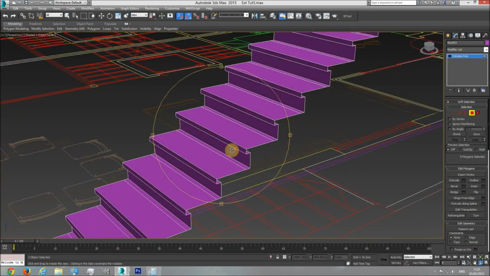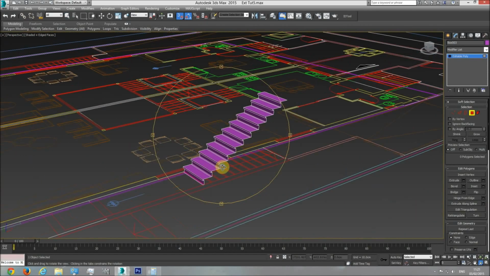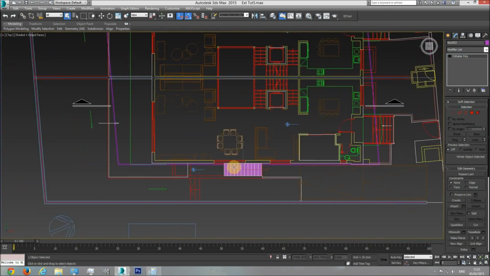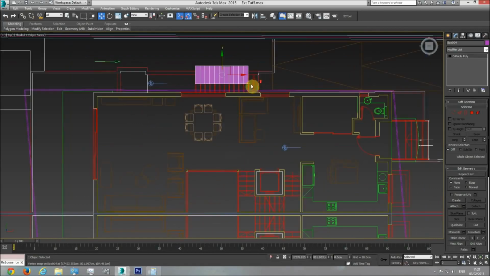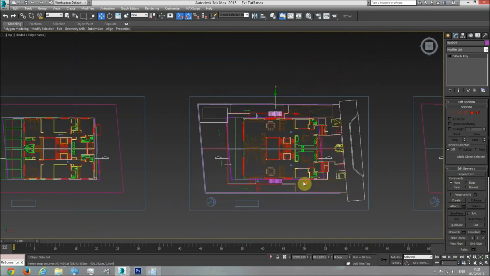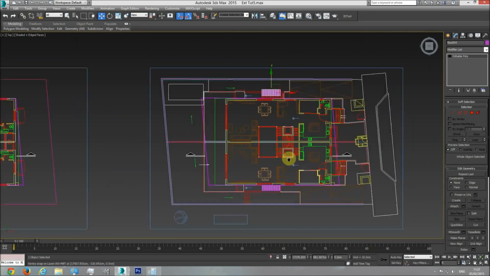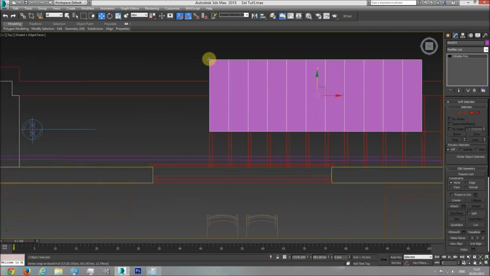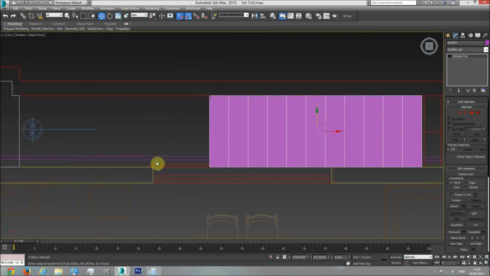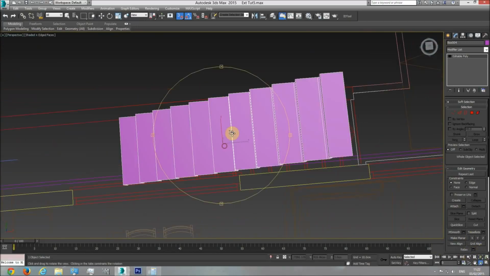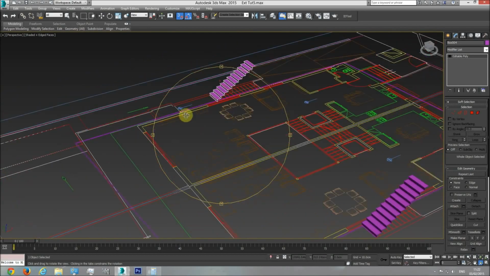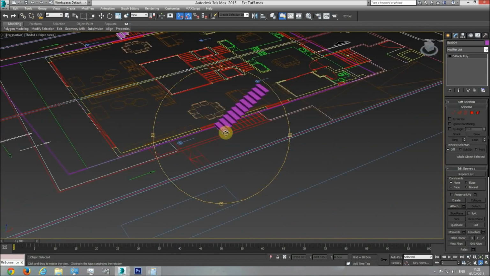Alright, now we have our steps. They are aligned, everything is fine. I'm going to take them to the other side also, because they are the same on both sides. We have a little more steps here. That's because this area here is higher than this area here. We're going to be dealing with topography later on, but for now I'm going to move these stairs to align to the wall of the building. And they begin exactly where the floor of our basement begins, so the height is right.